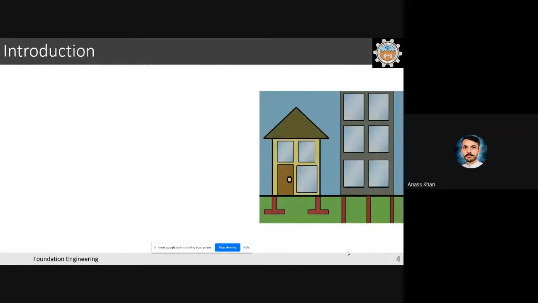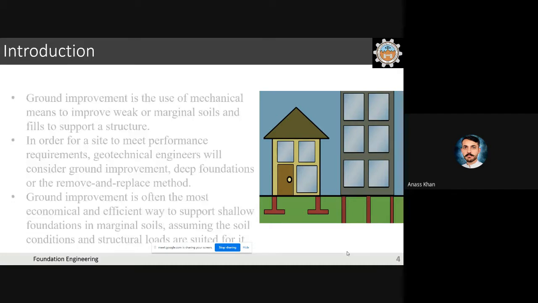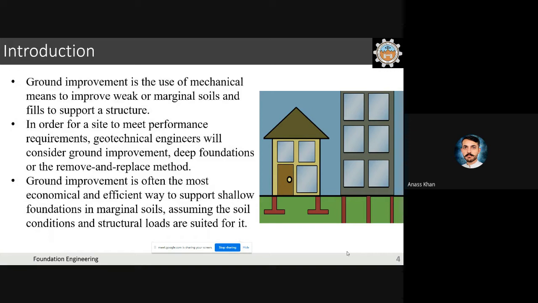The topic that we should present today is ground improvement techniques. Initially, we should go with the introduction: what is ground improvement? The use of mechanical means to improve the weakness of a soil is known as ground improvement.